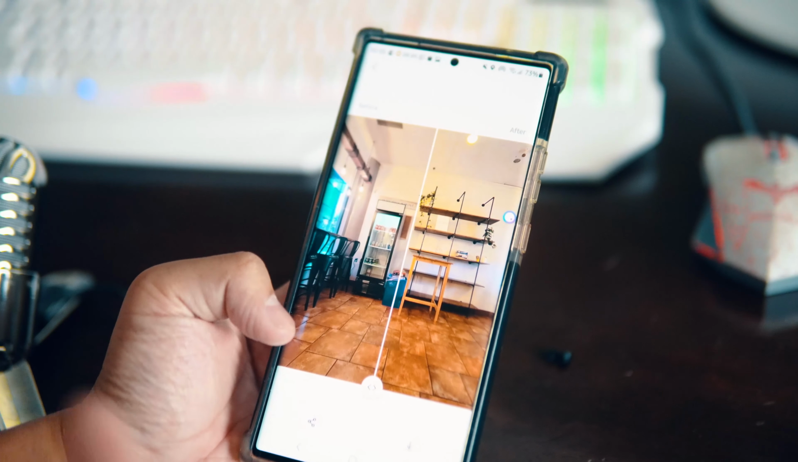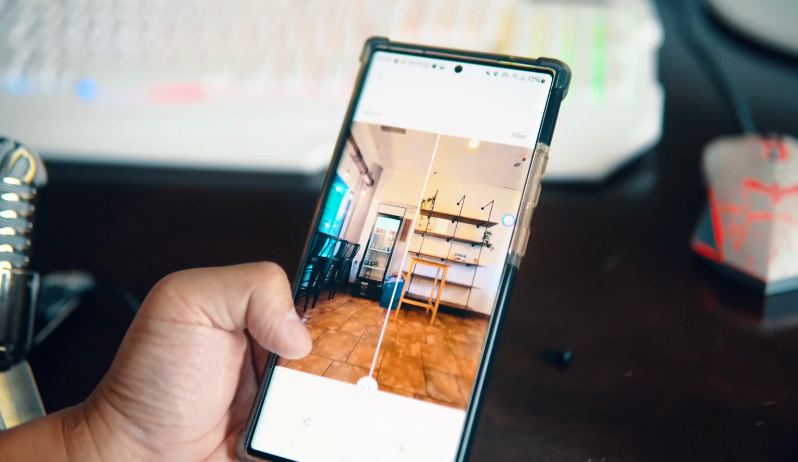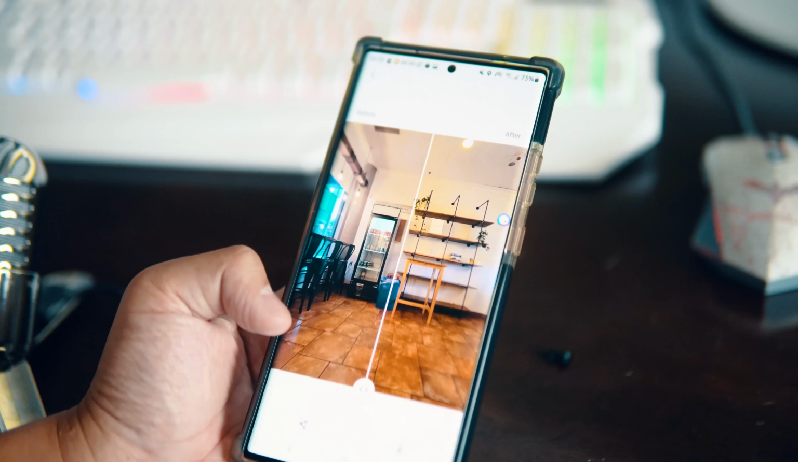So this is it. These are the top few tricks and tips for your Samsung Galaxy phone.